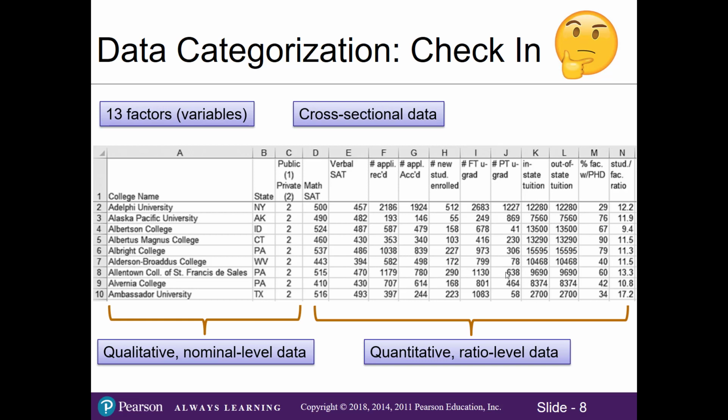Again, ratio level data is the highest level, meaning we can do all kinds of data analyses with columns D through N. And as we move forward into the other chapters, you'll learn the different ways we can analyze all of this data. So if you have any questions, just let me know.